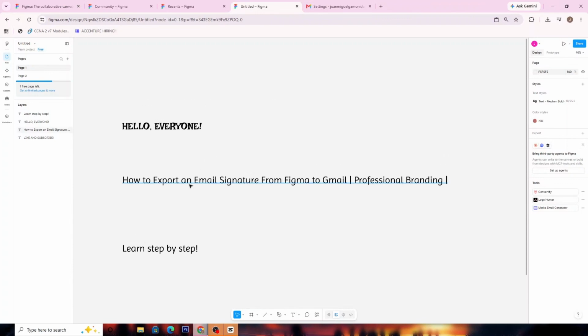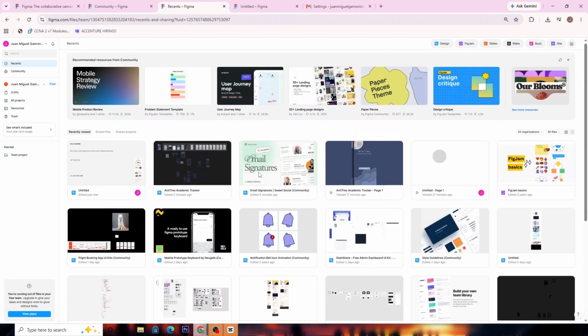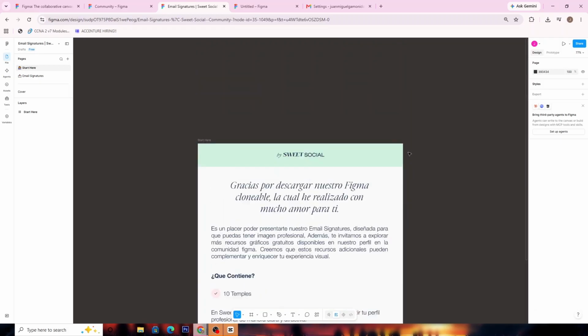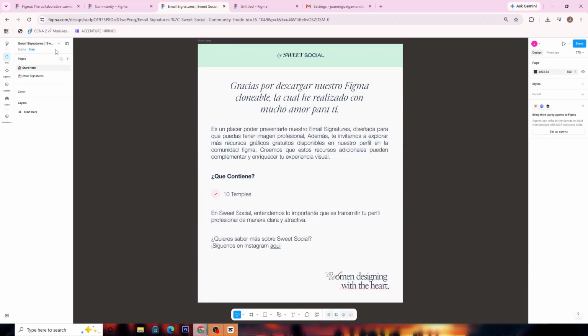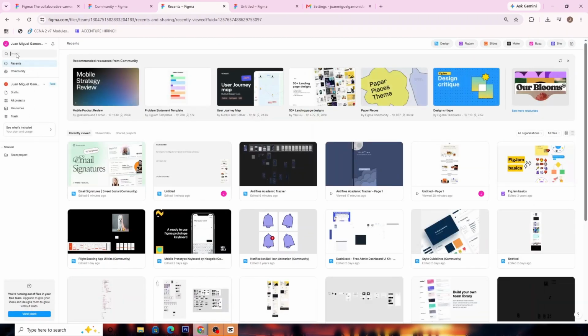Today, I am going to show you exactly how to export an email signature from Figma to Gmail professional branding. Have you ever crafted a striking email signature in Figma and then found yourself puzzled about how to seamlessly integrate it into your Gmail account? If so, you're not alone, and you're definitely in the right place. In this tutorial, I'm going to guide you through each step of the process, ensuring that your custom email signature transitions smoothly from Figma to Gmail.